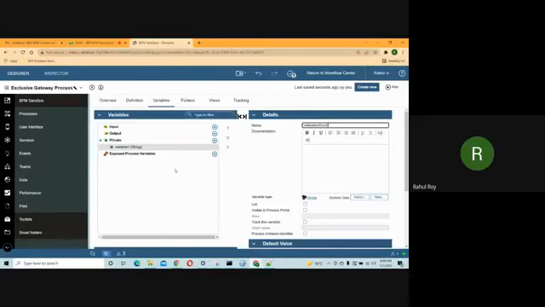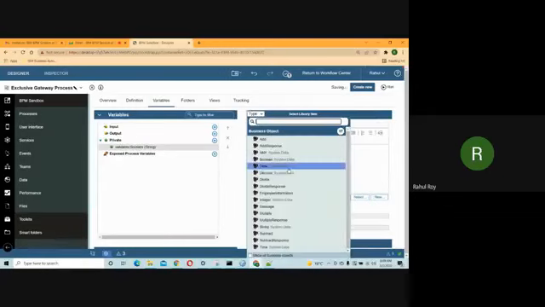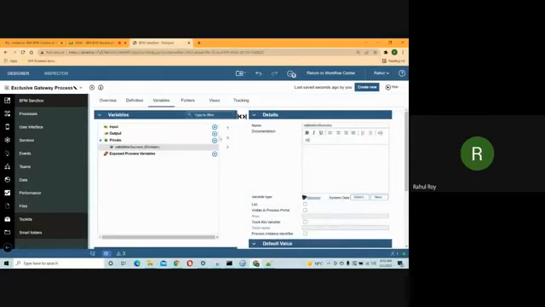I'll create a few parameters which we are going to use in the condition. Let me make this a boolean, and we'll add one more parameter, say employee location.